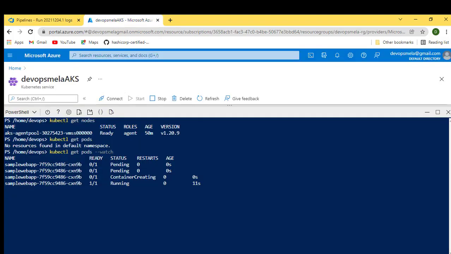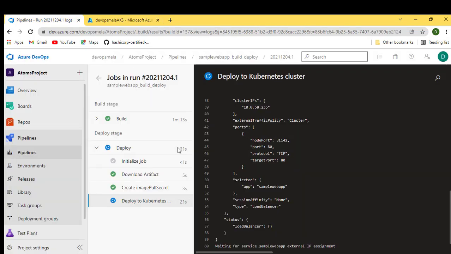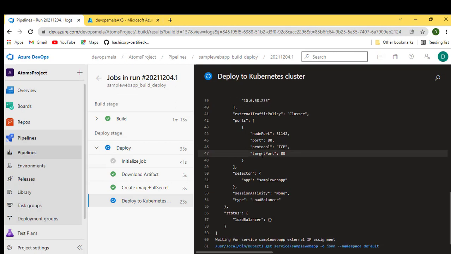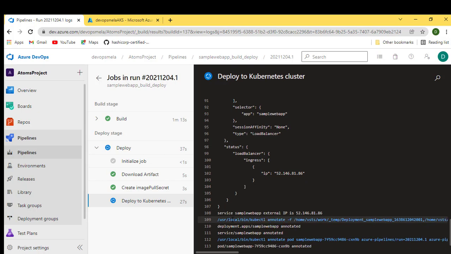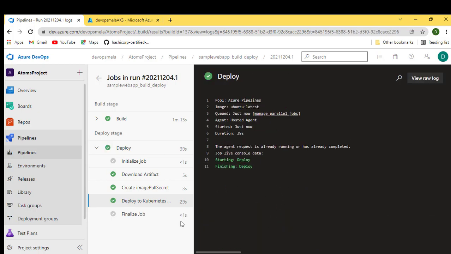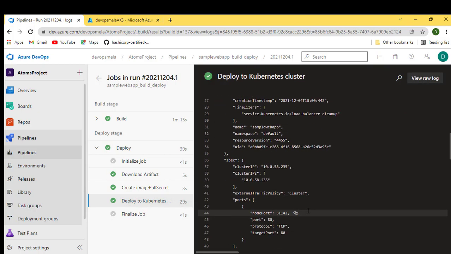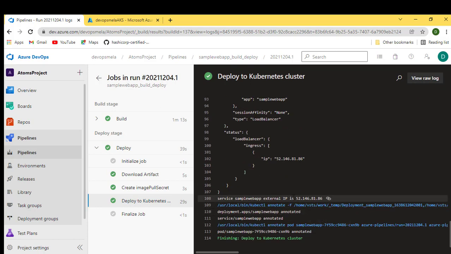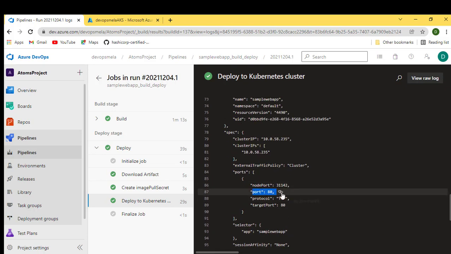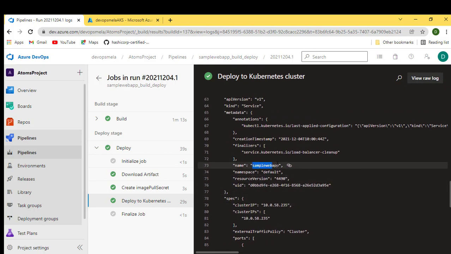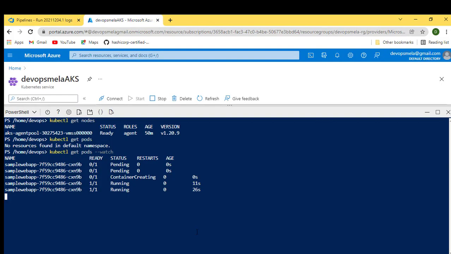Now if you see this, we're seeing the change. A container is getting created. Okay, let's wait while this is over, then we'll go and check. If you see, the service sample app external IP was also assigned. Now if you come back over here, this was the cluster created and there was an external IP which was assigned. This was the IP, and port 80, and this is the name of my web app. So things are looking pretty good over here.